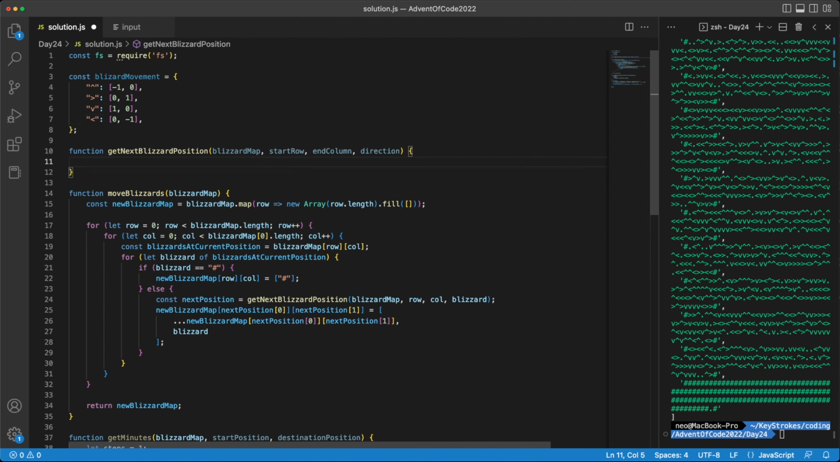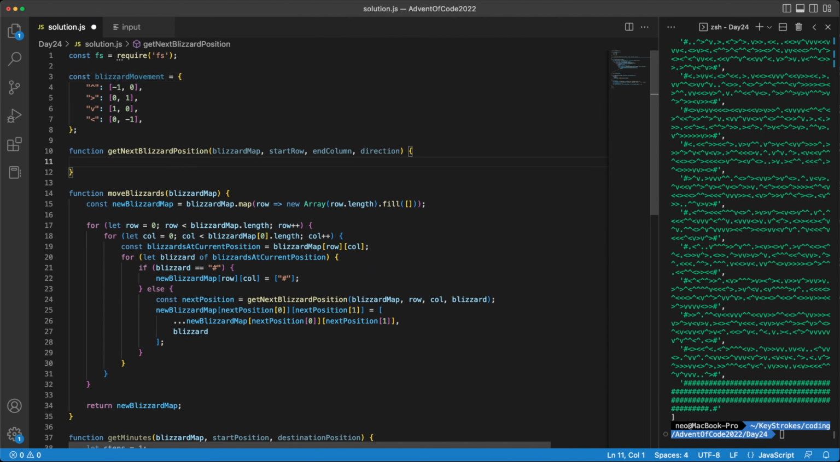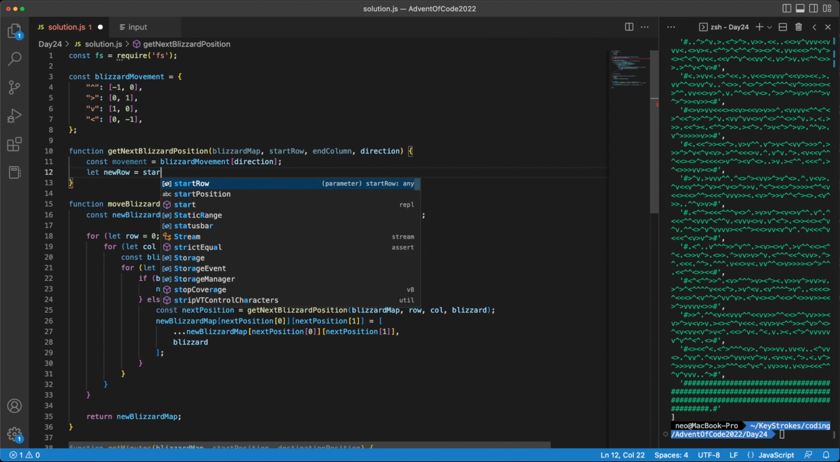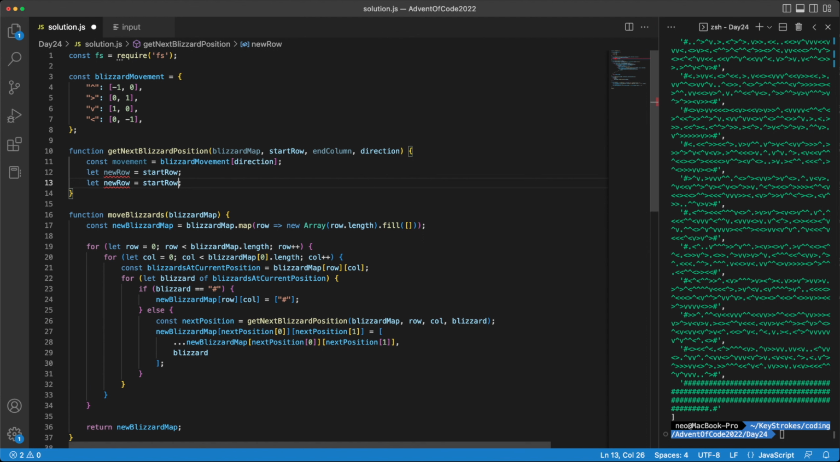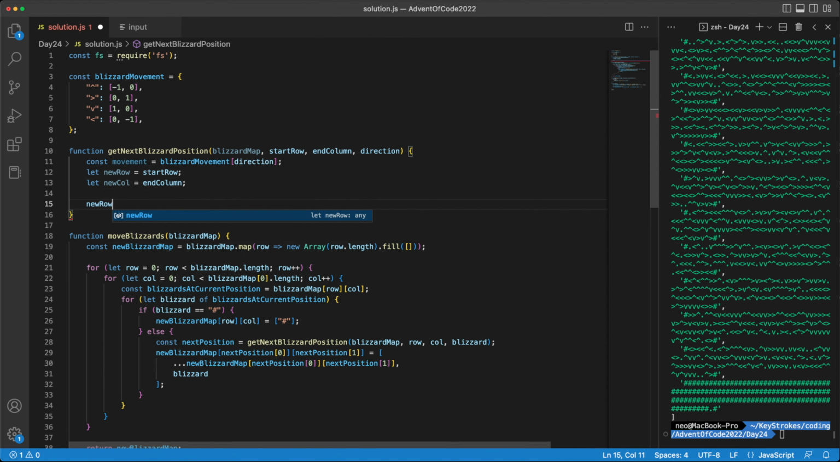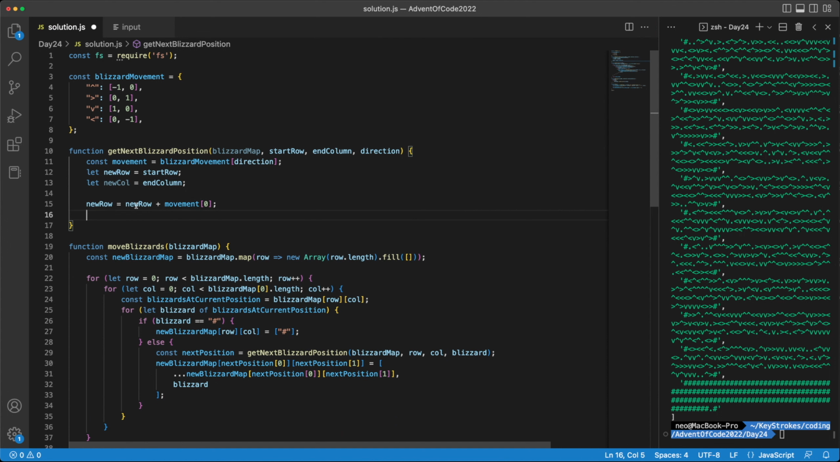Okay, so in here, let's use this blizzard movement that we just created. Oops, there's a typo, blizzard. In here, and let's do const. Let's find our next movement, which will be this blizzard movement, and then the direction we are headed. So let's initialize 2 more variables. So the new row, which will be initialized to start row itself, and then we have new column, which will be initialized to end column. Okay, so basically this new row should be new row plus movement and the 0th element, and the same goes for the column, and this will be the first index here.